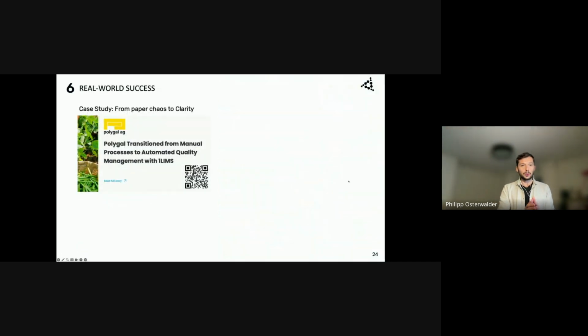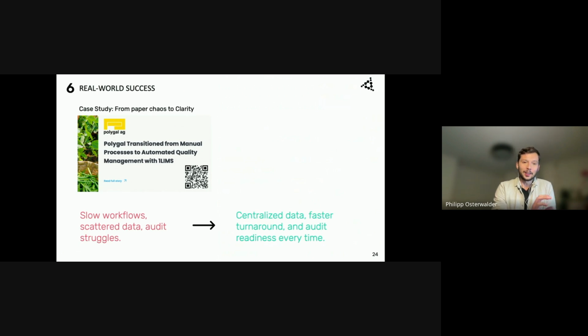If you want to look into a case study, we put one together with Polygal, from paper chaos to clarity. Check the QR code, and there is also a detailed case study report on our website from Polygal. They started with slow workflows, scattered data, and audit struggles. And they gained centralized data, faster turnaround, and also audit readiness every time.